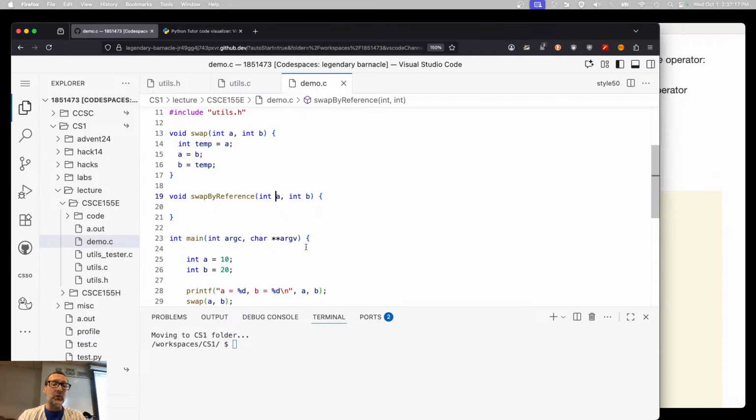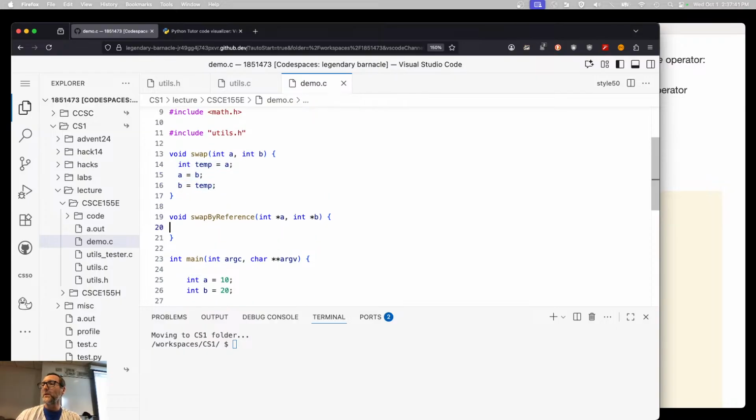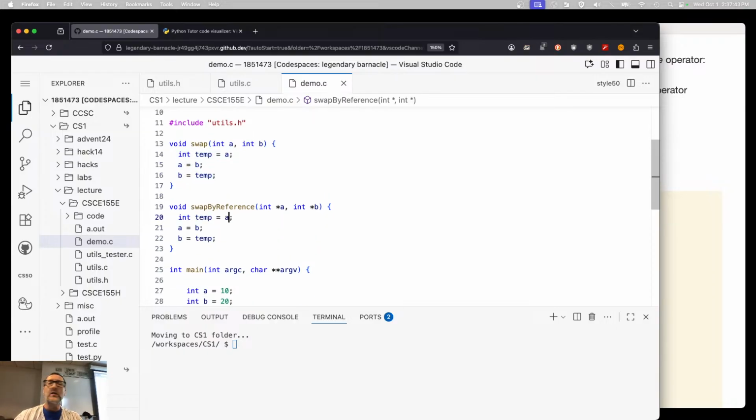Now, how do I make this into a pointer? How do I declare a pointer? Star. Make that into a star as well. Right? Now, I am passing in pointers to a and b. If I've got pointers to a and b, what can I do? I can dereference them and jump to that memory location, and I can swap the actual contents of memory now. How do we do that? Well, let me grab this code, right? And let's try it. Let's go ahead and change this now.